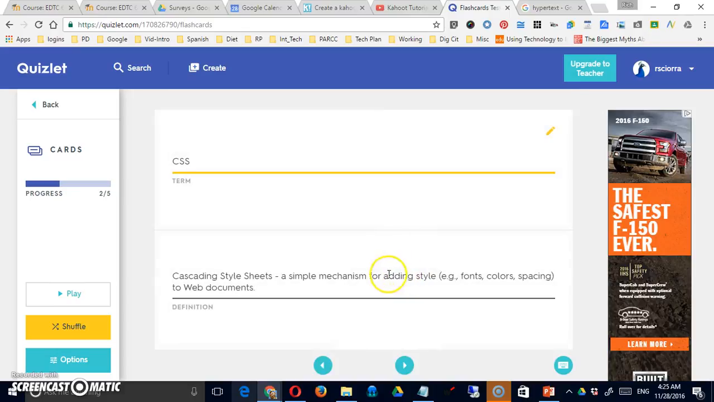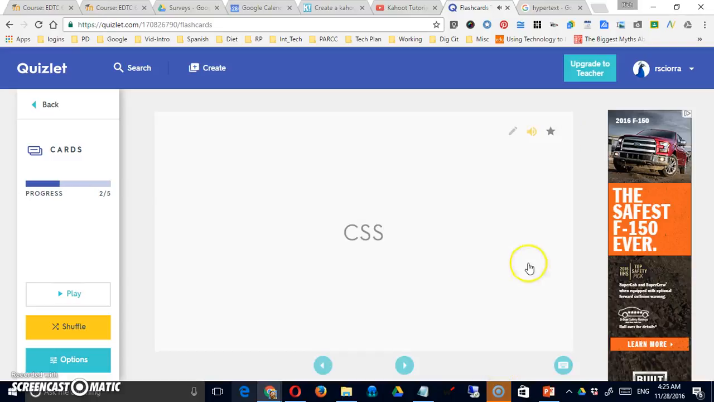Okay, so by clicking on it, you are going to go from term to definition. Using the arrows at the bottom, I can proceed to the next card in my stack. Okay, because I am the owner of this, I can come in and edit it at any time. I can star it and study it separately so that if it's something maybe I'm having difficulty with or want to give extra focus to, I can mark it that way. I can shuffle the order.